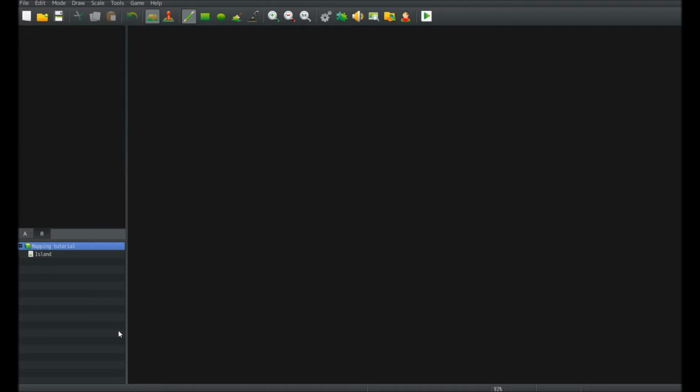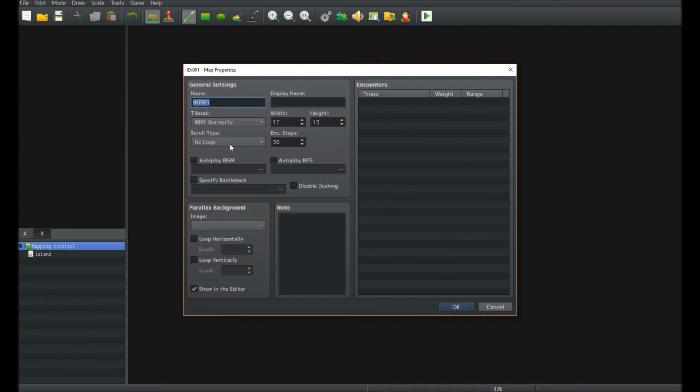So first of all you want to click inside this little map selection window and hit enter in order to create a new map. Then you can enter a map name, a display name. This should be pretty obvious what this does. Then you can set a tile set. These are the sets of tiles that you will be using for the map. I'll be showing you how to edit this later.